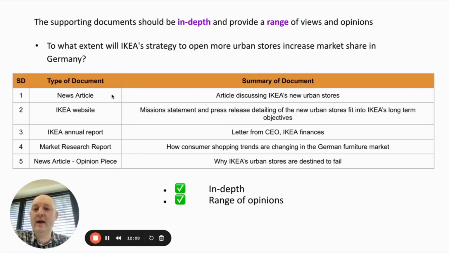So you can see that we have our documents from 4 different places. We have a news article, the IKEA website, annual report, and an independent market research report. And we have differing opinions in here. So these are all in depth. They also provide a range of opinions, and also they're not all from the same source. So this would be a good example of a good one.